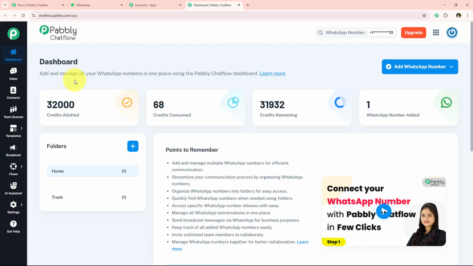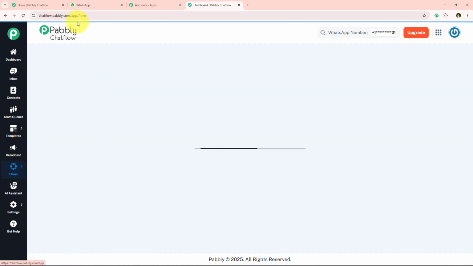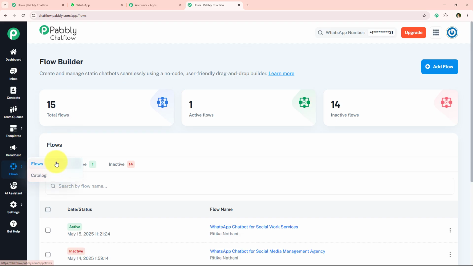Over here in the left side of the bar, you can see all the features offered by Pabbly Chatflow. If you want to know about any of these features in detail, a dedicated video for each of these features has been attached in the description box below. You can check it out. Today, this video is only going to focus on how to create a WhatsApp chatbot. So for that, we're going to use the Flow section of my Pabbly Chatflow account. So I'm simply going to open the Flow section.